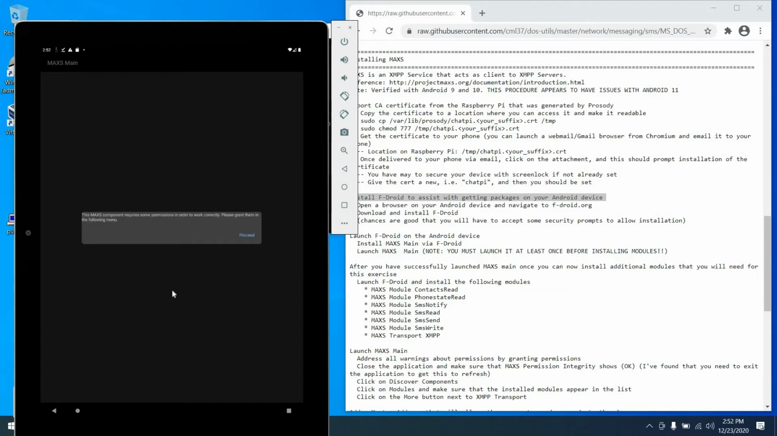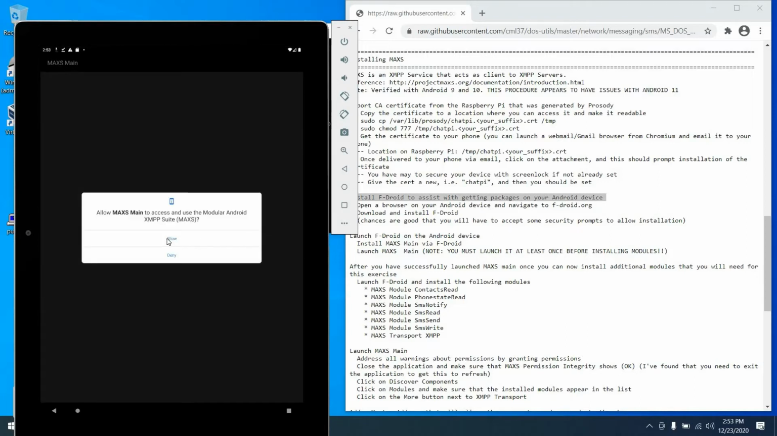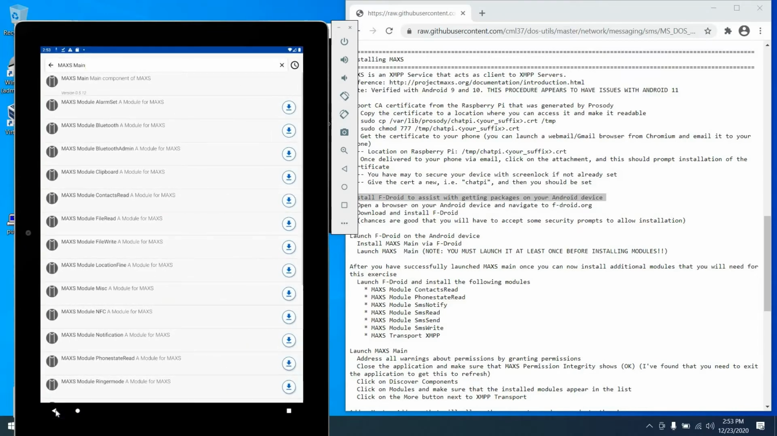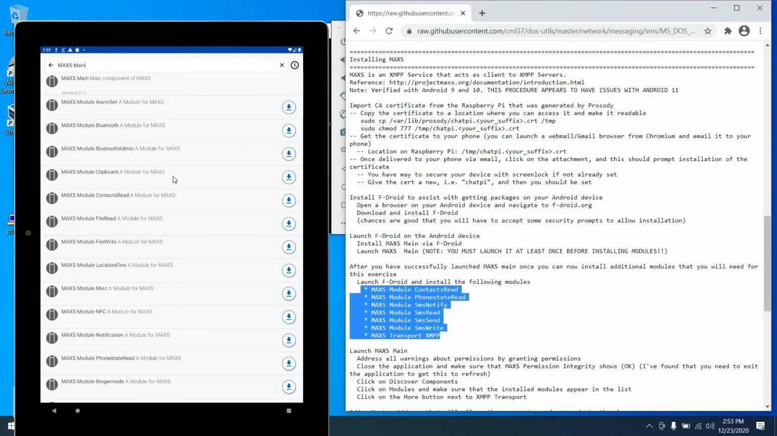First thing we're going to be greeted with is the need to set some permissions. Go ahead and proceed. Allow access. And we'll also see we have some permissions integrity problems. We're probably okay. So at this point, now that we've launched MaxS, I'm actually going to hit the back button and go back to F-Droid. So the next thing we're going to do is install a list of modules that you see below here, starting with Contacts Read and working our way down.